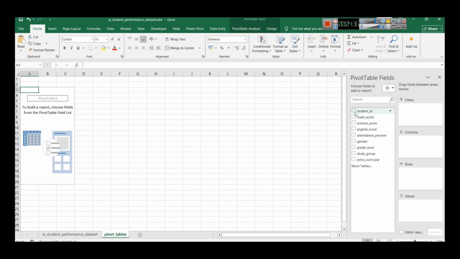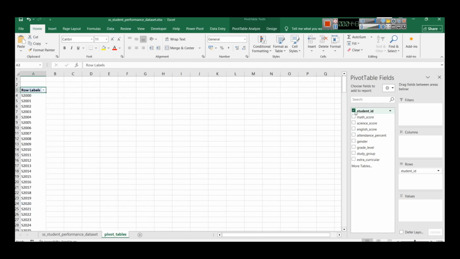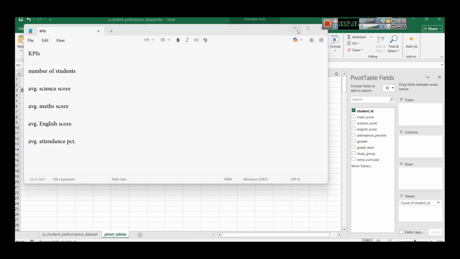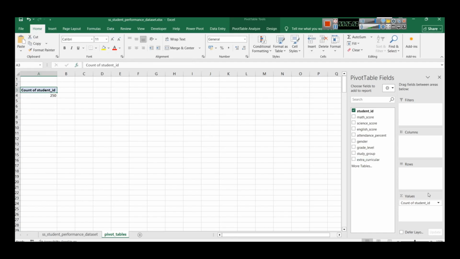So basically you can select these fields and put them in any of them. If I select a student ID, for example, you can see the pivot table started showing me all student IDs here in rows. But if I drag it to values, it will give me the count of student ID. That was our first KPI, number of students. So this is count of student ID, and we can click here.